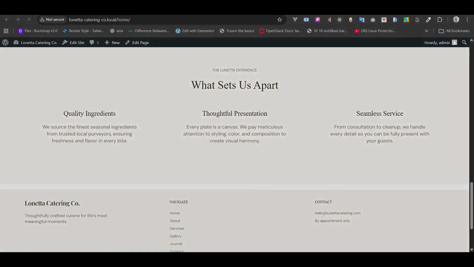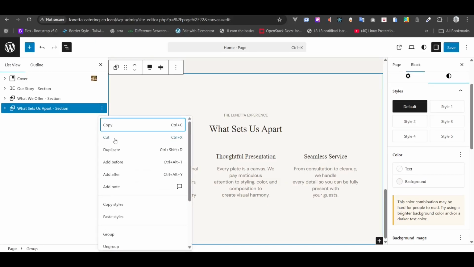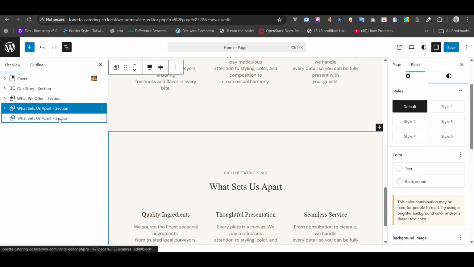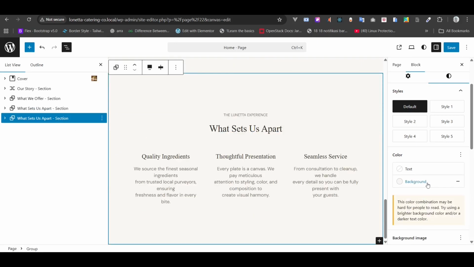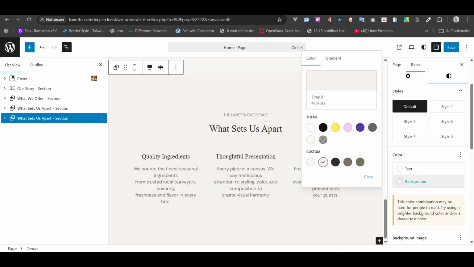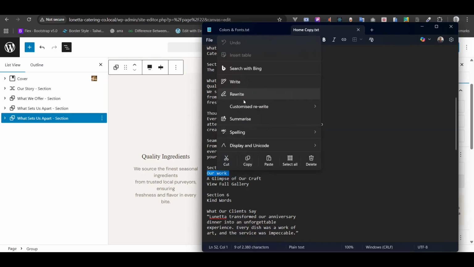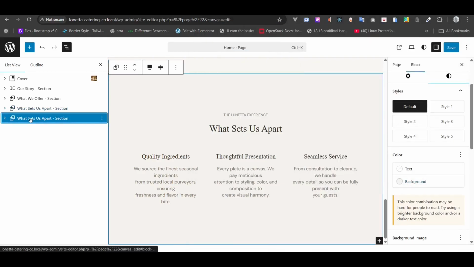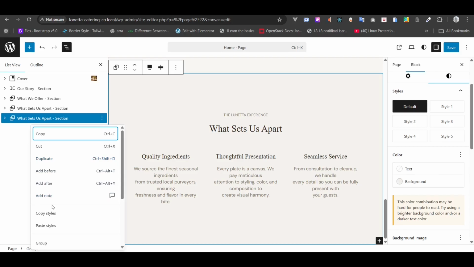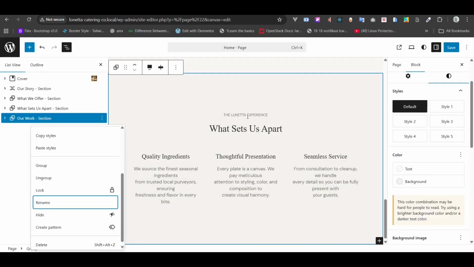Yeah, I think the spacing is better now. We're going to create a new section here. And first, let's change the background. And this section is for our work section. First, we're going to rename and give it our work section.